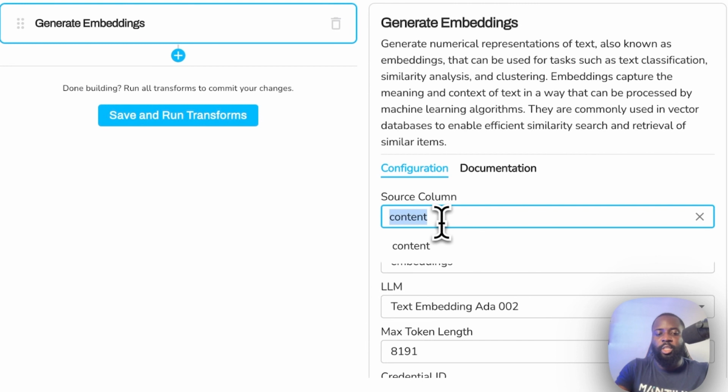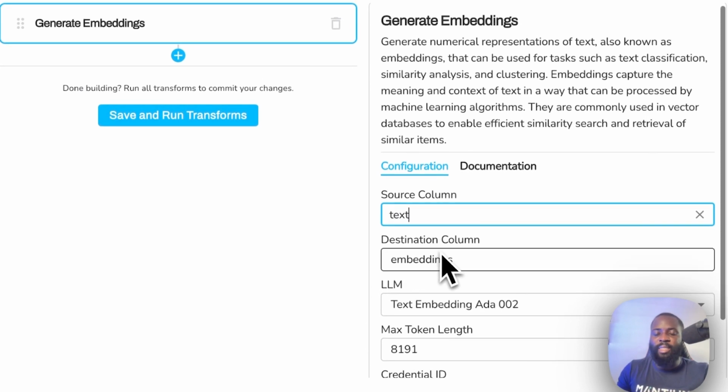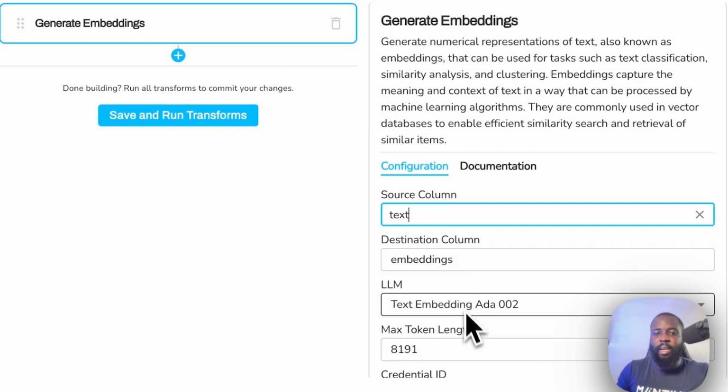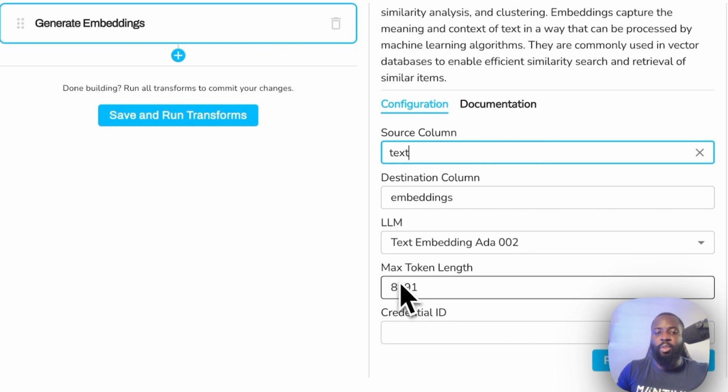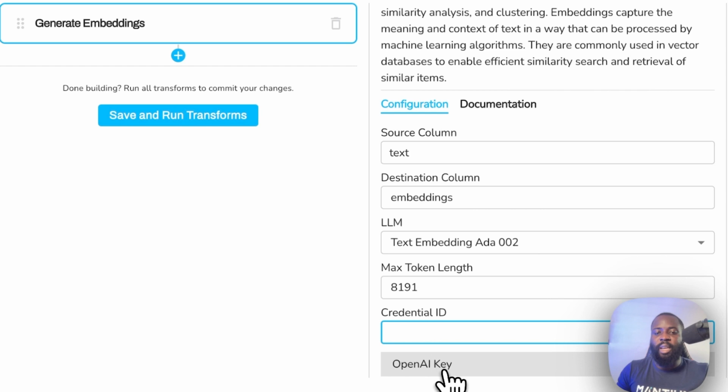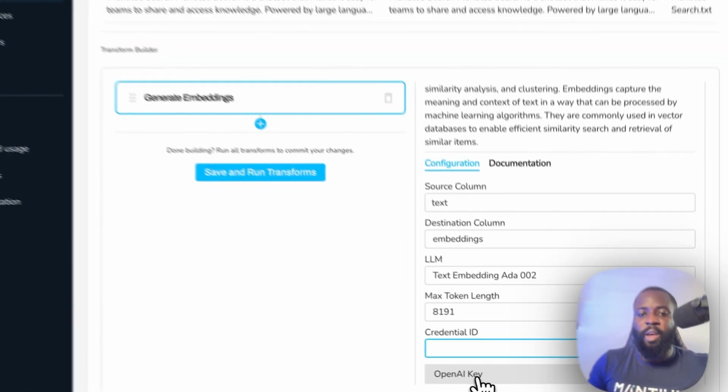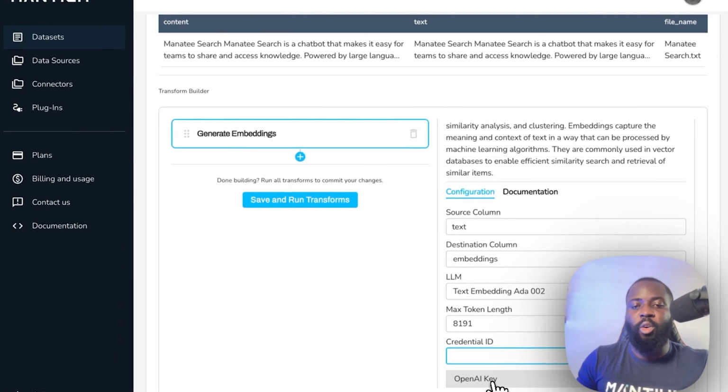I'm just going to change this to text, and you can see it comes up in the drop down. The name of my destination column, which is the new column, is embeddings. I'm just going to leave it as it is, and then we're using the text embedding ADA model, which is the OpenAI model for generating embeddings. We're going to leave the max token length as default, and then I'm going to select my credential ID. If you haven't configured your credential ID for OpenAI, I'll provide a link in the description that goes over how to add your OpenAI key in just a few steps.